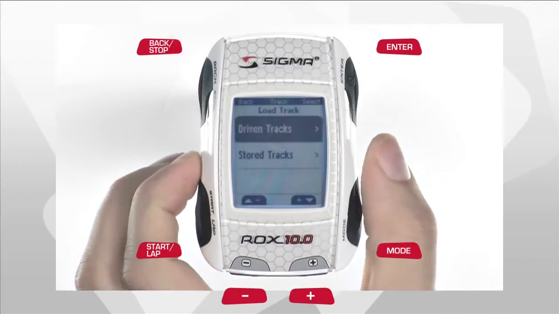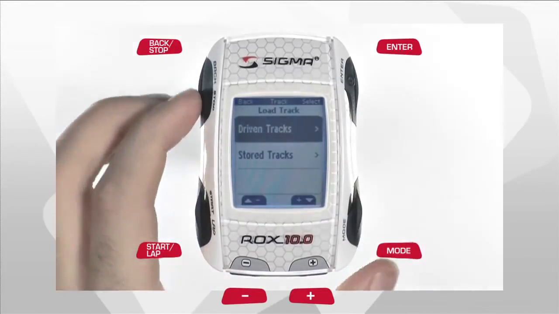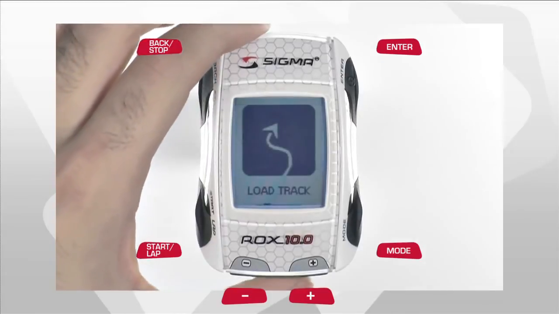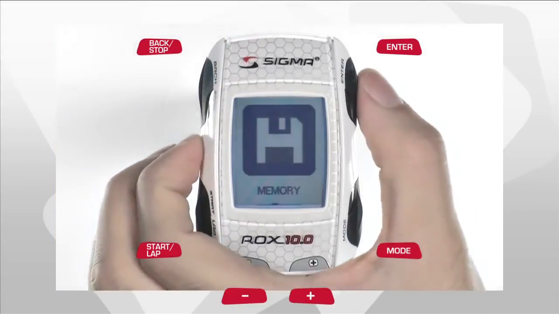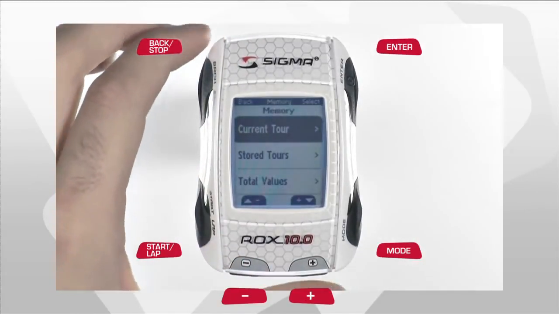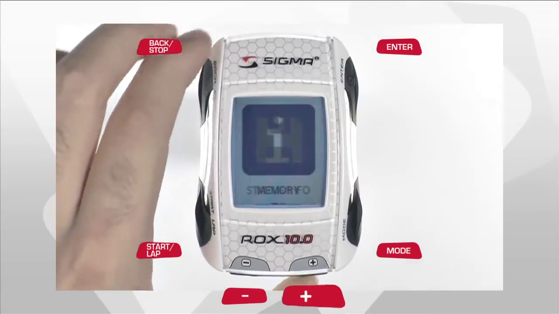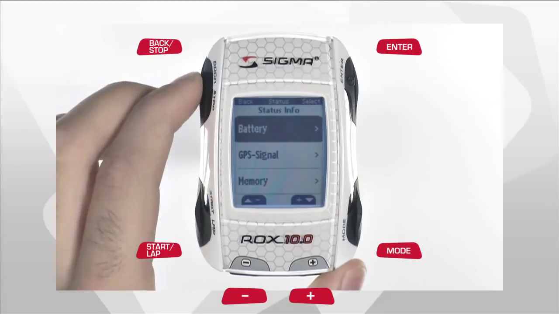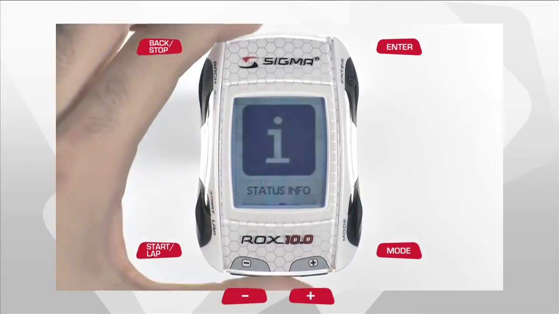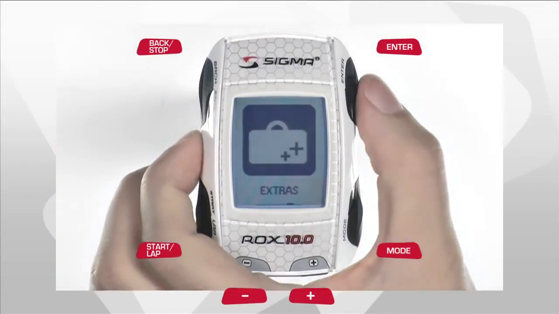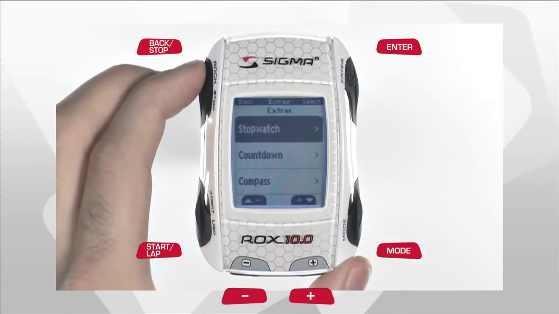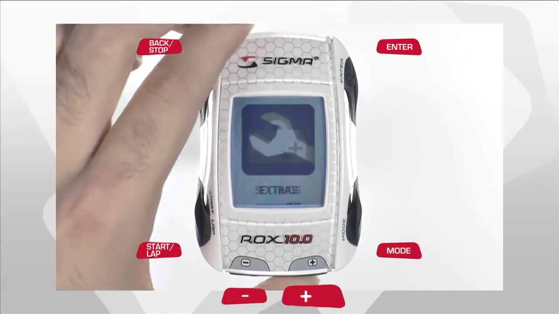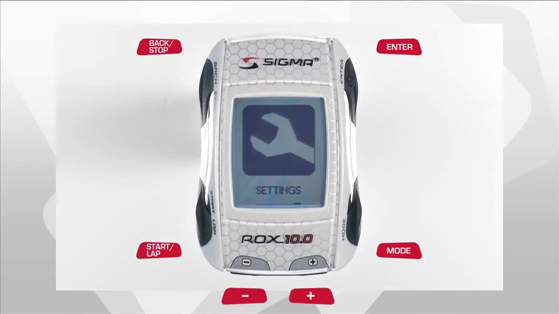Load track, view driven and stored tracks. Memory, access current tour data, stored tour data, and total values. Status info, view the battery capacity, the GPS signal accuracy, and the internal memory space. Extras, with stopwatch function, countdown, and compass. You can configure settings in the final menu item.